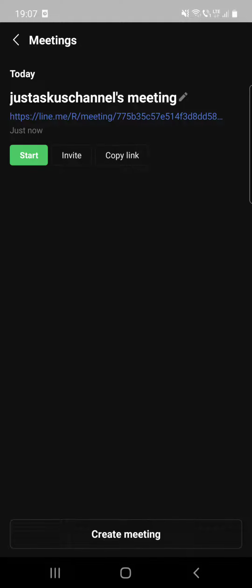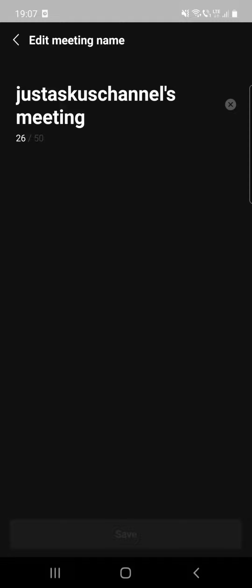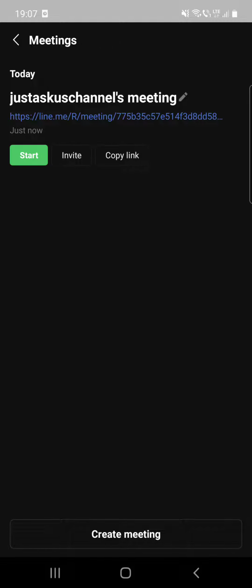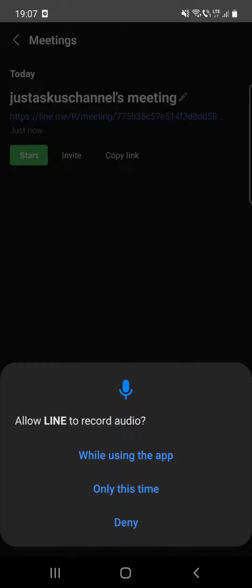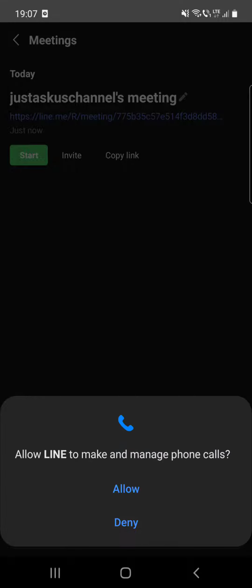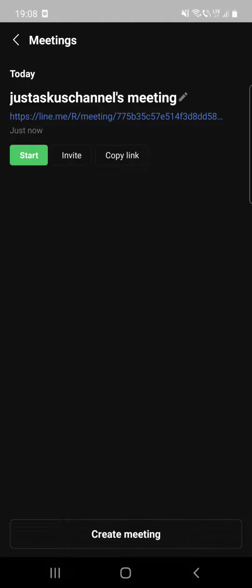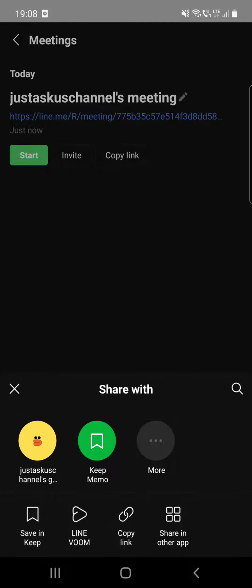So you can change the name of the meeting. Then you can see that you can copy that link to send to other people, or you can click on the invite and then you can share this invitation link through different chats. And after that, if you are all set, then you have to click on the start.